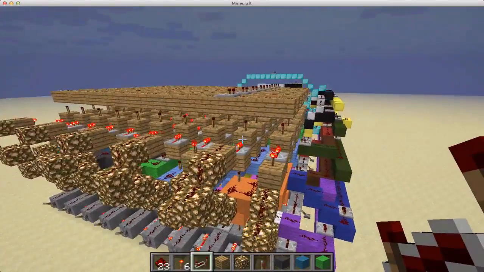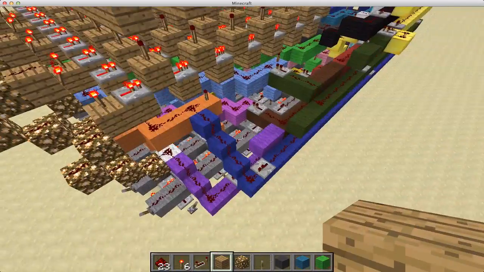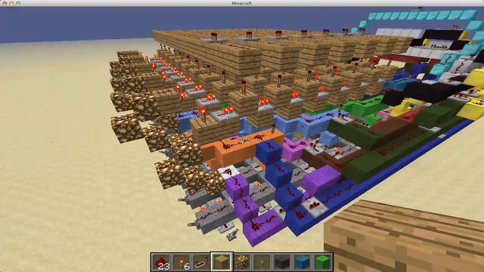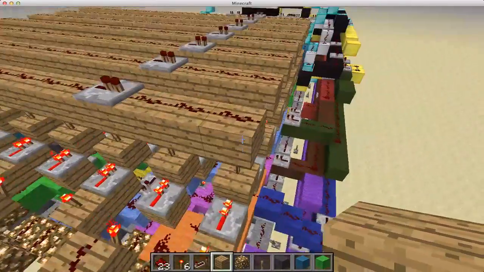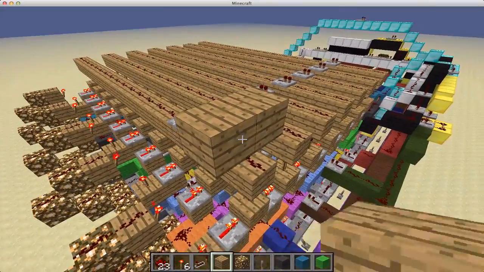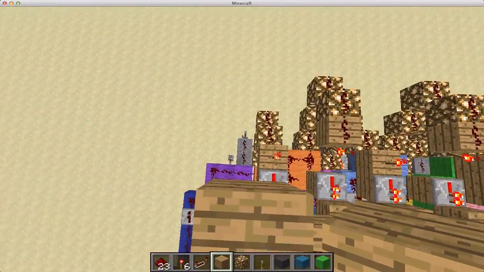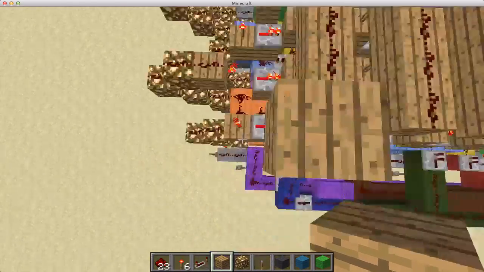Now, we finished the decoder for the output of the answer, and now we need to do the two decoders for the two input numbers. And so we start by going here, placing a block, and then moving out over like this. What this does is it lines up with that first input. You see that lever down there? It lines up right with that input.